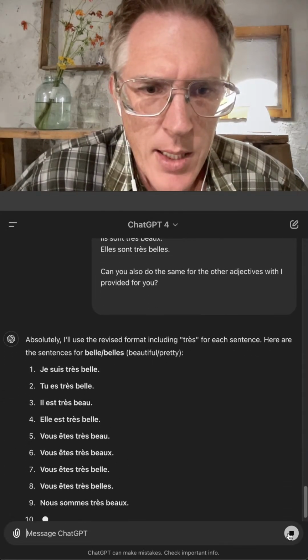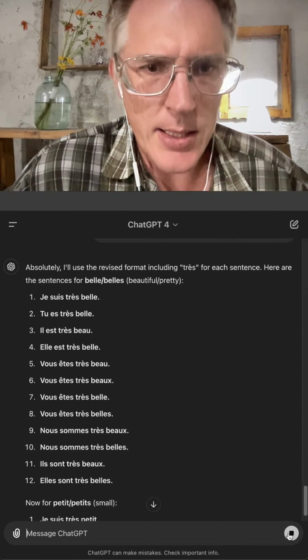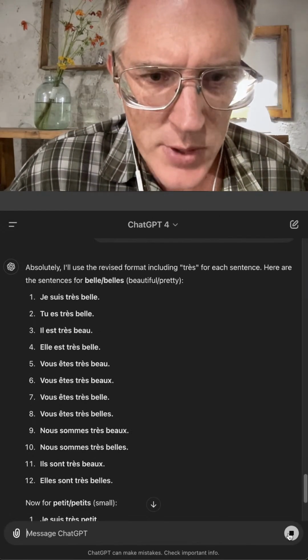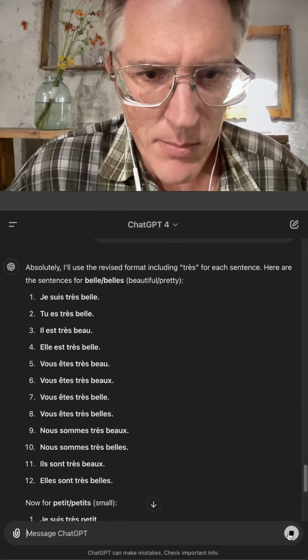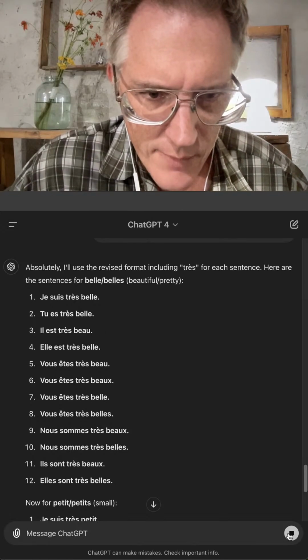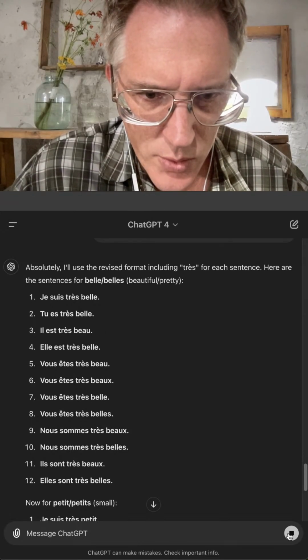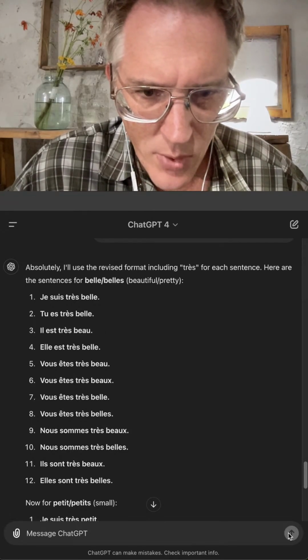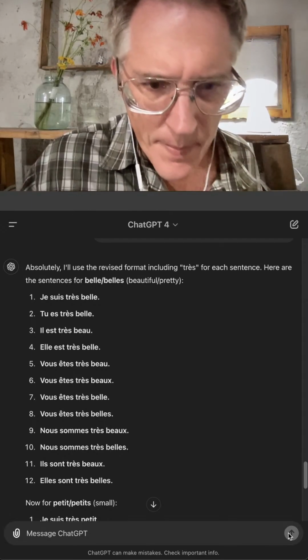Je suis très belle. Tu es très belle. Il est très beau. Elle est très beau. Vous êtes très beau. Vous êtes très beau. Vous êtes très belle. Vous êtes très belle. Nous sommes très beaux. Nous sommes très belles. Ils sont très beaux. Elles sont très belles.